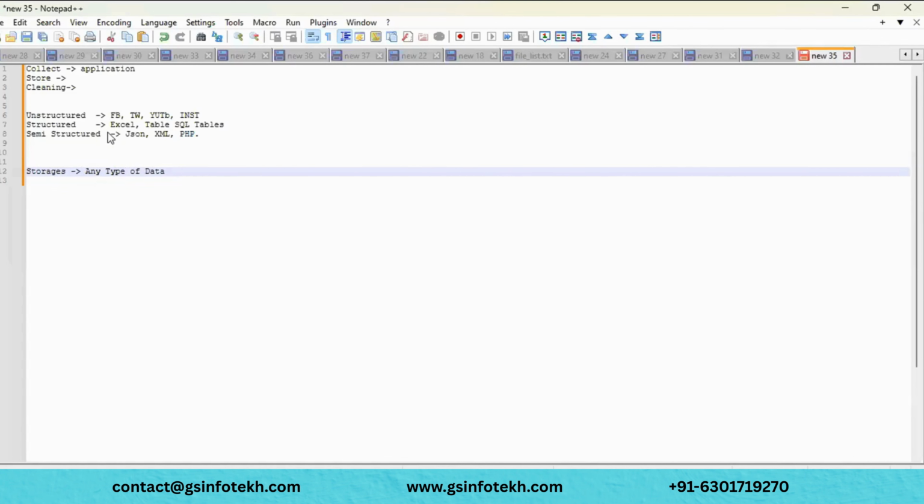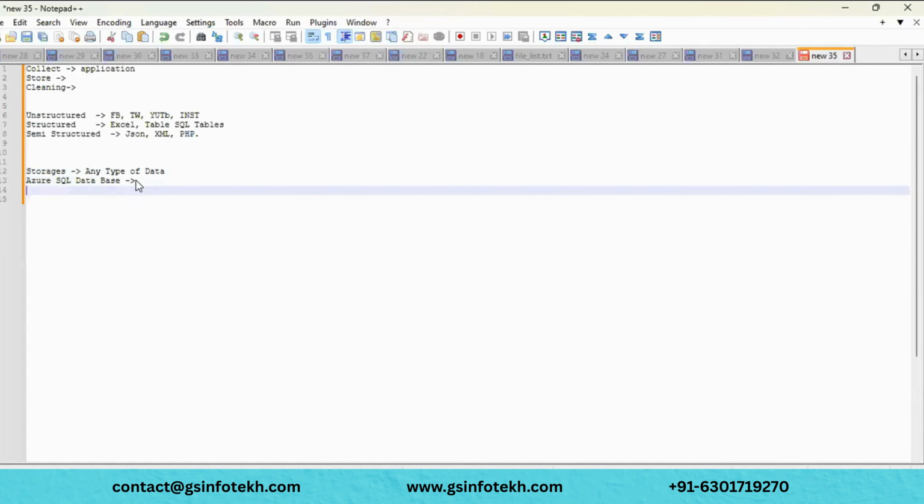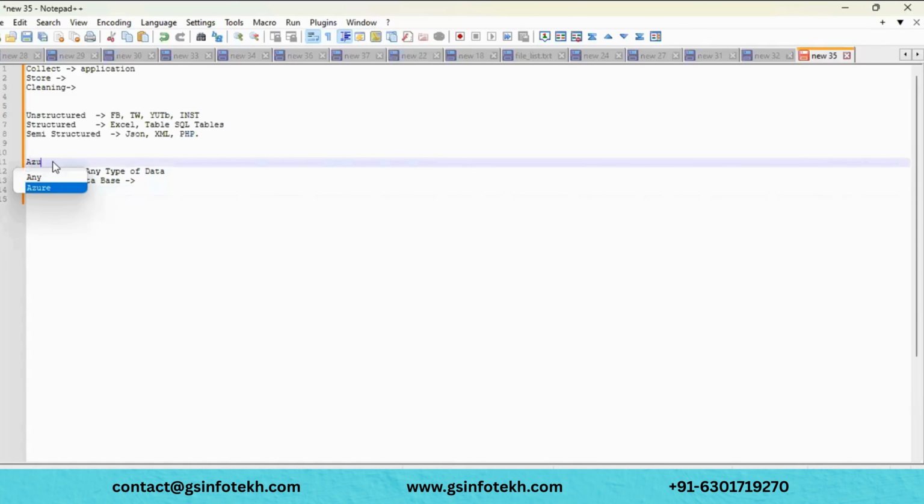And if you have structured data, then you can handle that with the help of Azure SQL Database. SQL Database has the capability to handle structured data, and you can write SQL queries and perform whatever analytics you want. And this is something like Azure.